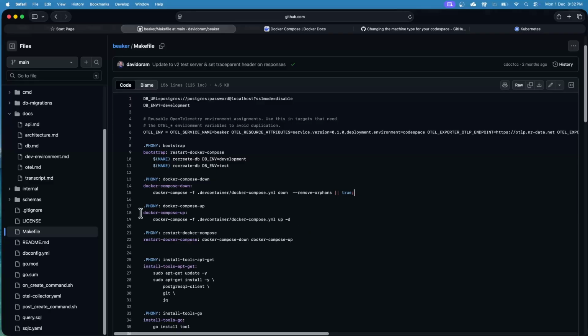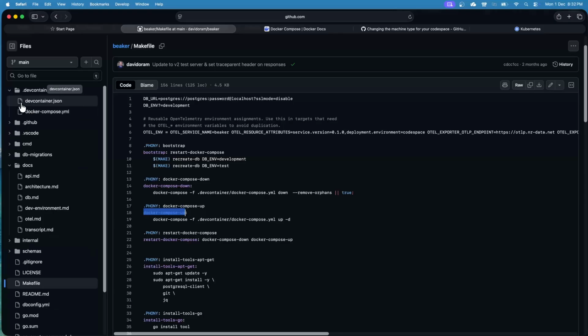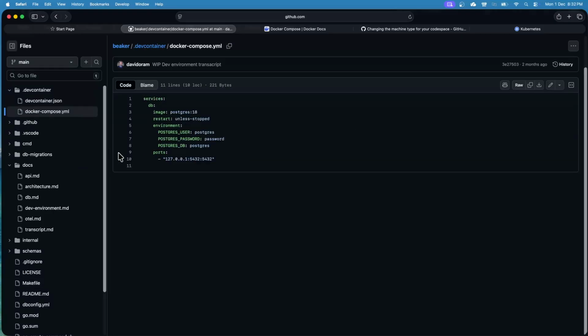Before we run our Docker Compose up, it's time to examine the Docker Compose YAML configuration file. It's inside the .devcontainer folder. So a YAML file is like a human-friendly text format that's used to represent structured data with indentation. YAML is often used for config files, and this file lists the services that we want to run inside Docker.